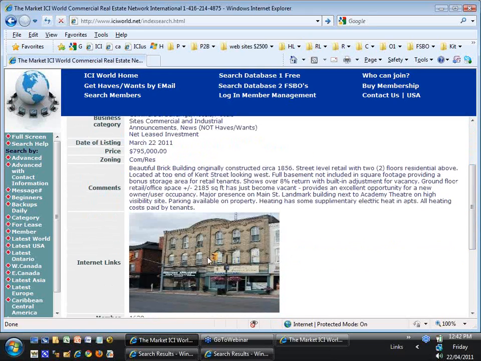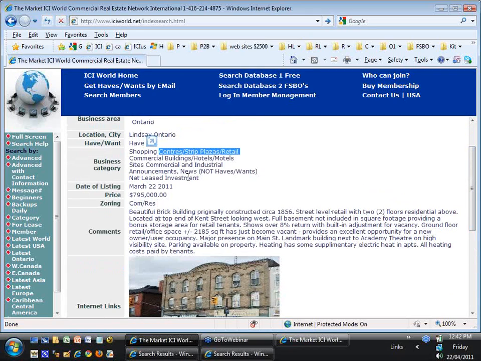This is a commercial building with residential up above, and it's also not an announcement. That's only for meetings that are coming up. And I doubt that this is a net leased investment. Somebody's got to manage it. If you have a restaurant pad on a single site, that's a net leased investment. The owner doesn't have to worry about anything. But in this case here, if you have the property, you have to look after taxes and all kinds of things. In here, you've got sites and commercial and industrial. That's commercial buildings really is the only one that should be chosen in this particular case.